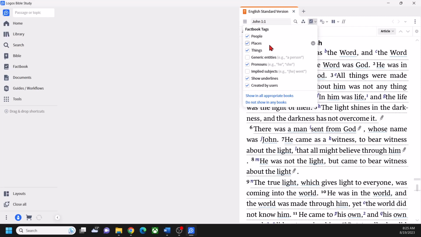So it tags people and places and things and pronouns and this, that, and the other thing. You may discover that that's useful to you at some point in time, but I don't want it at this point, and I don't want to see it. So how do we turn this off?